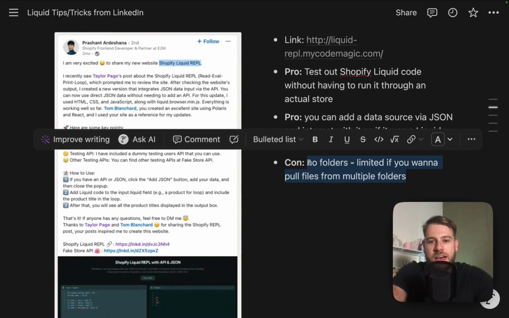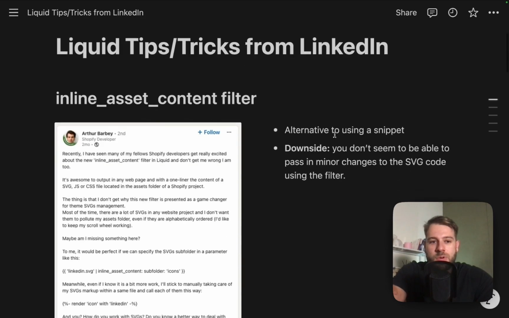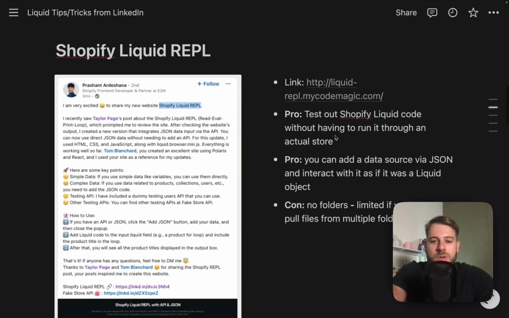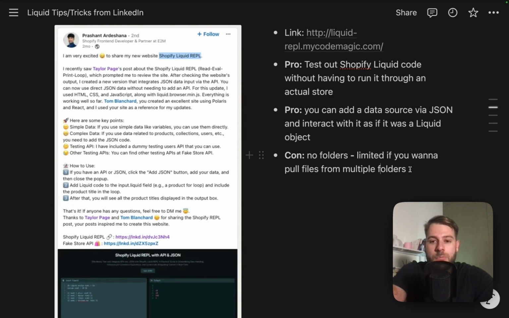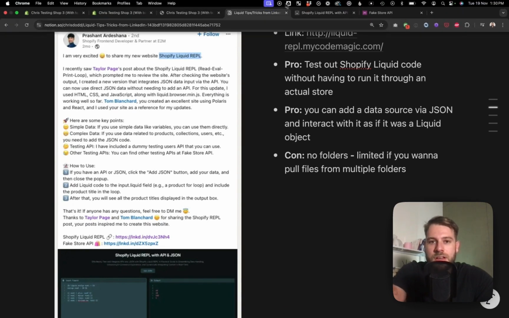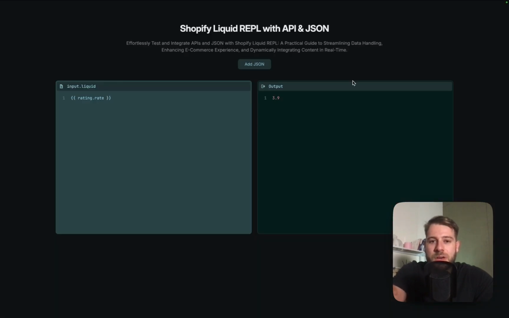So if you want to test out code like what we learned up here with the inline assets content filter, we can't do that because it doesn't have multiple folders. So just a little bit of fun here. Perhaps I might use it in future for when there's some really simple code I want to test out. For me, probably it doesn't make a lot of sense, but for a beginner, perhaps a good place to practice your Liquid knowledge and play around.